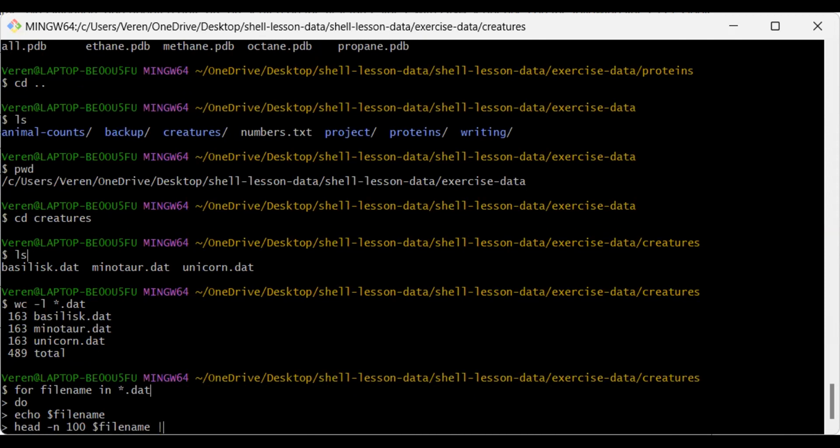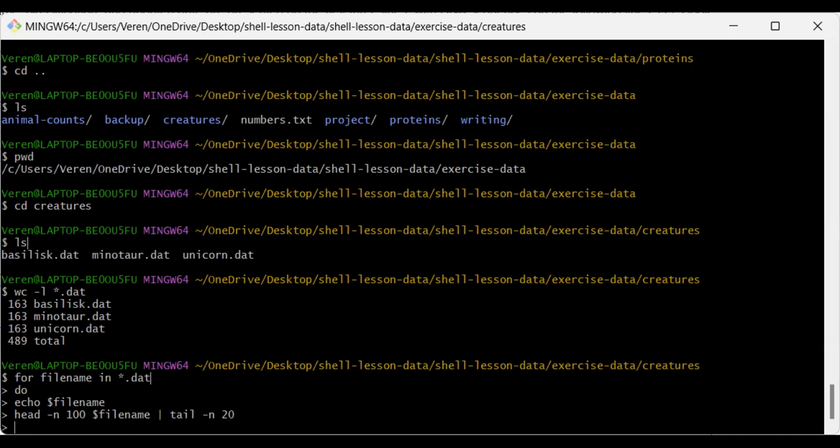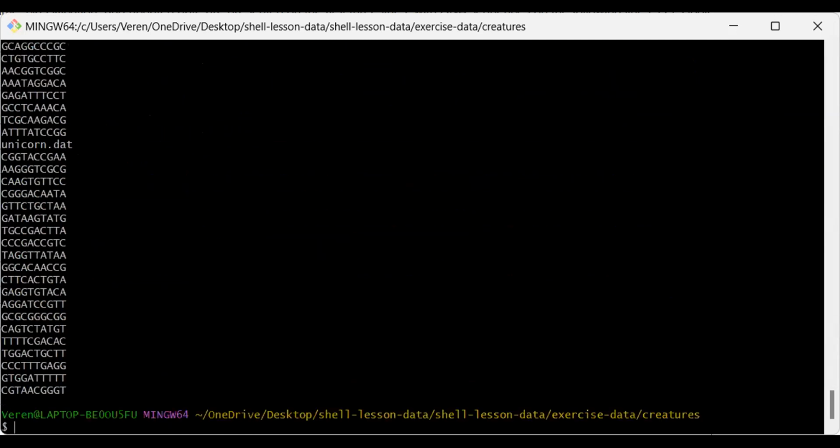Then pipe that to tail minus n 20. So now saying we want the last 20 lines of these 100 lines. And then done. We close it. Now let's see what happens.